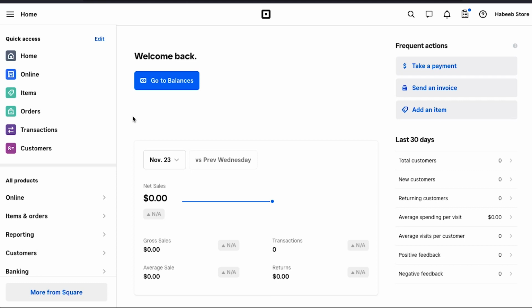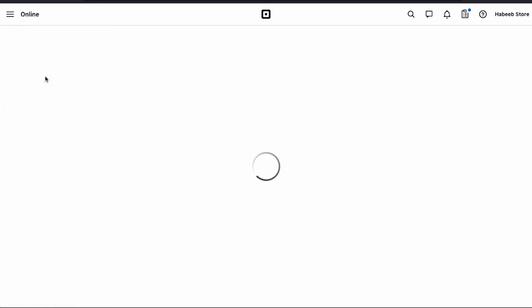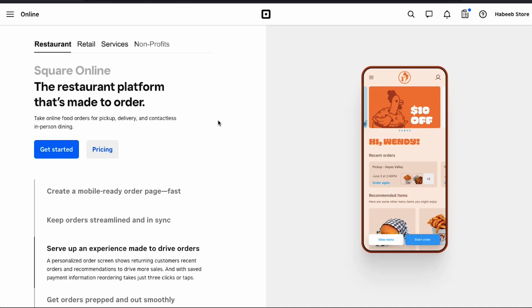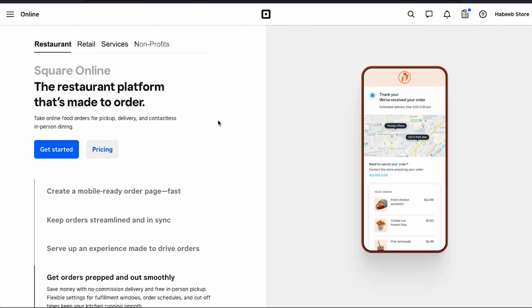Now let's start creating our website. Click on the Online button in the Quick Access section, and you will be taken to this Sites page. On this page, first you have to select a category for your website.